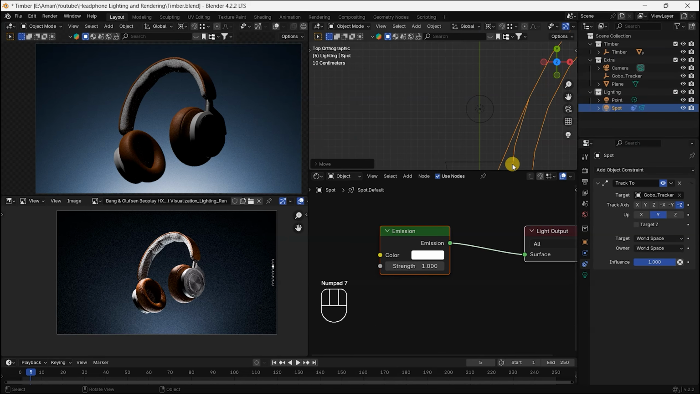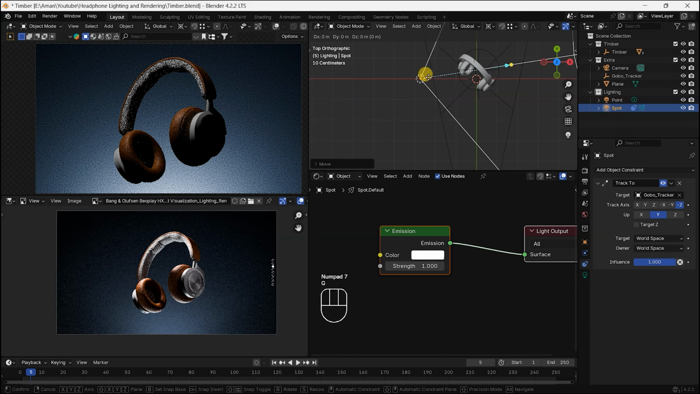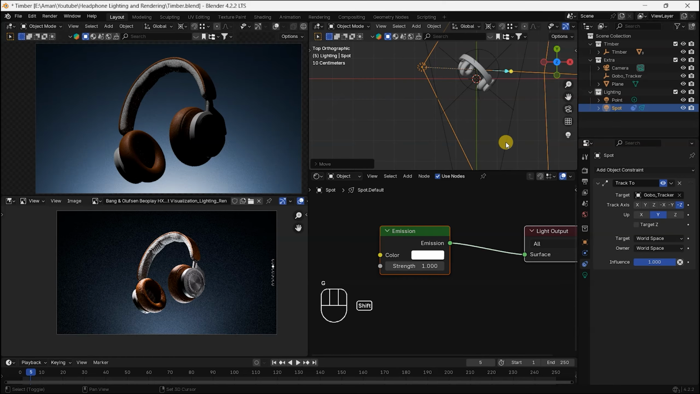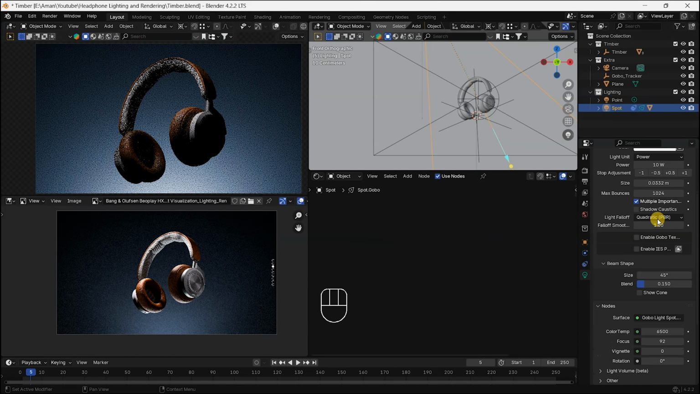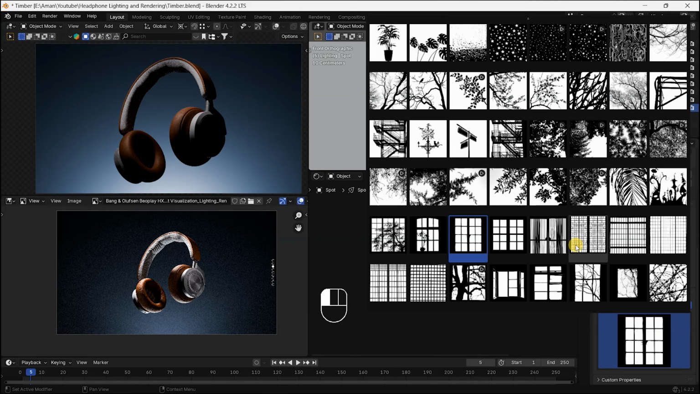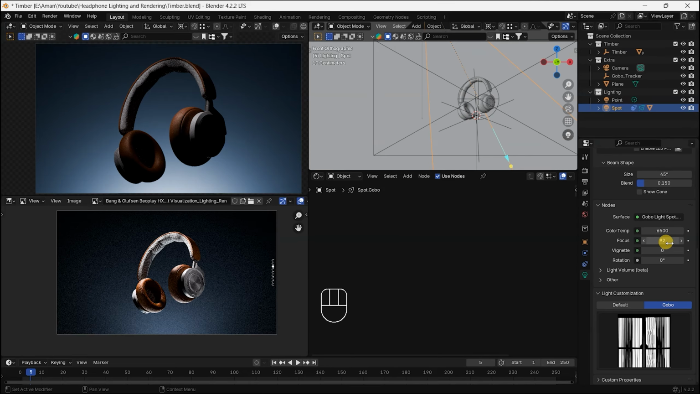And let's position it out. I guess. Yes, it's good, I guess. Now let's add the Gobo. I will use this Gobo and also focus.